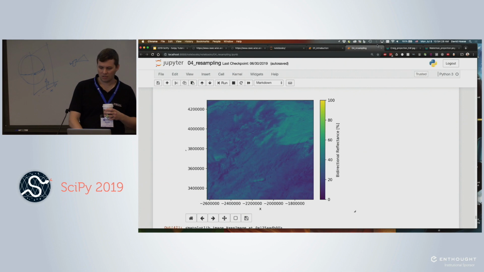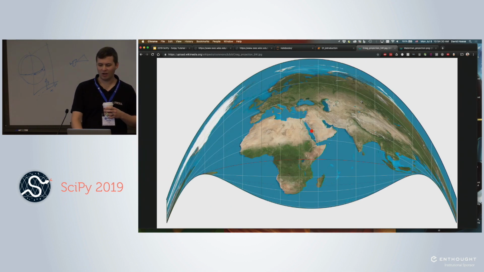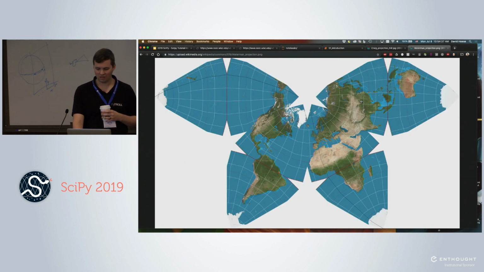Okay, all right, let's close out resampling. During the exercise, I was looking up other projections in Wikipedia. So you have some strange ones. Yeah. Just whatever you want to do.